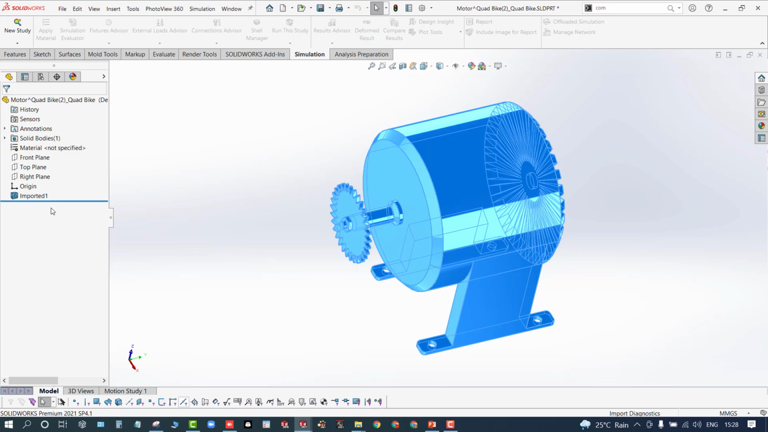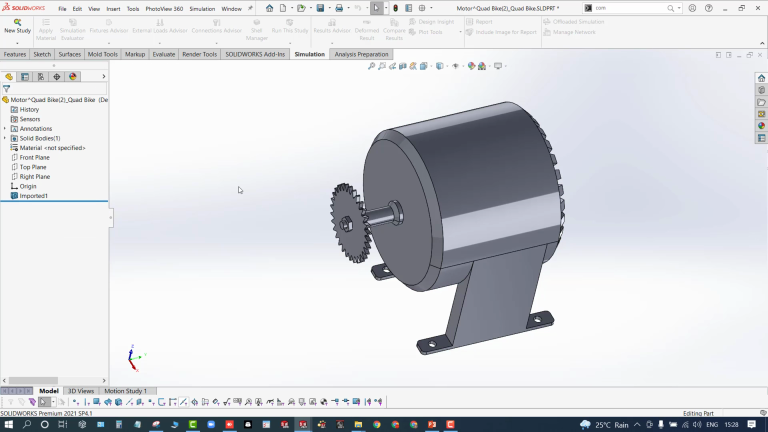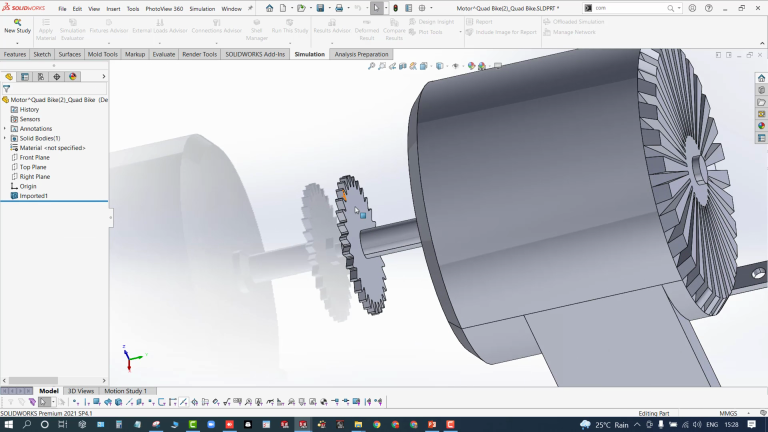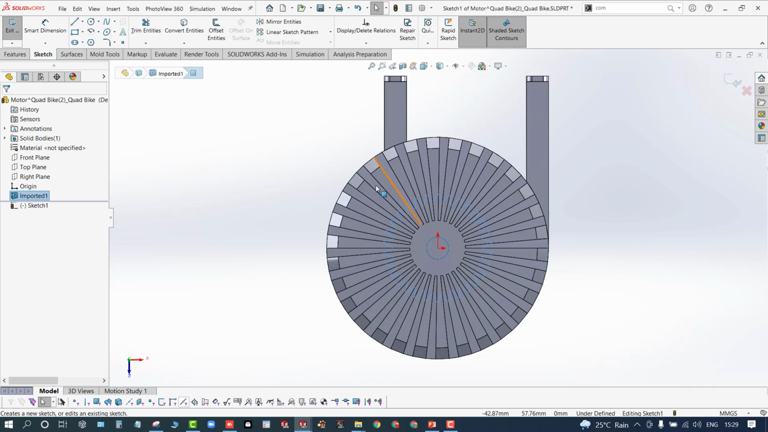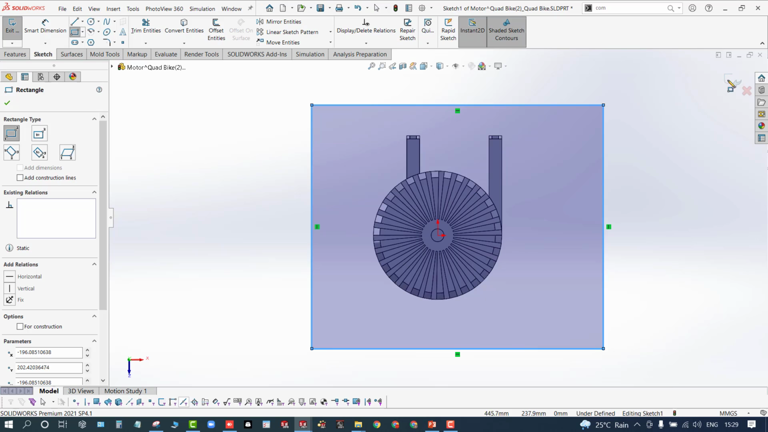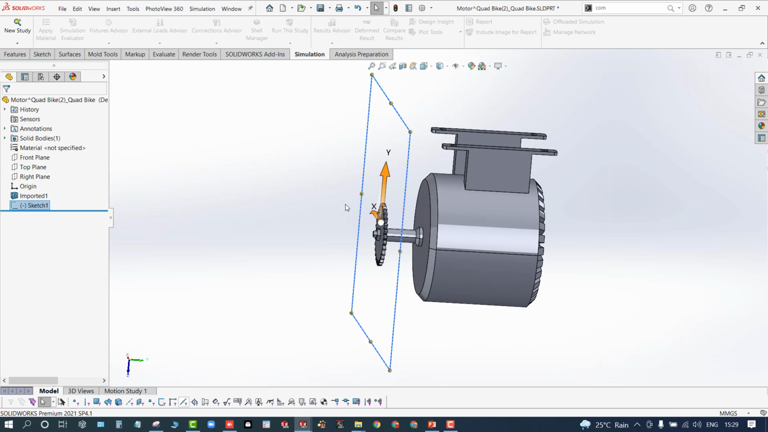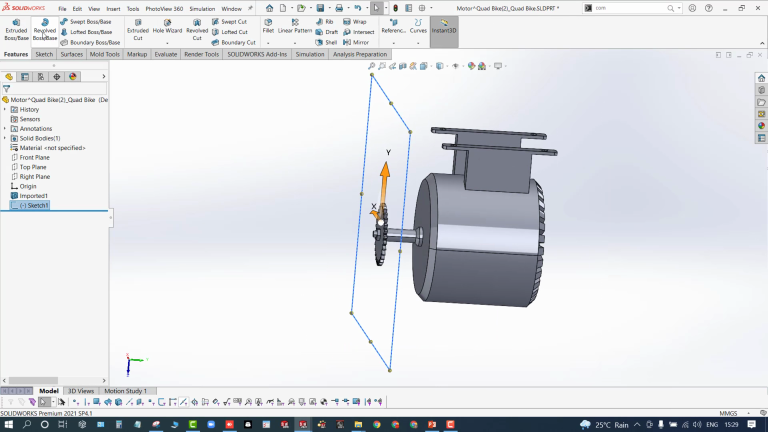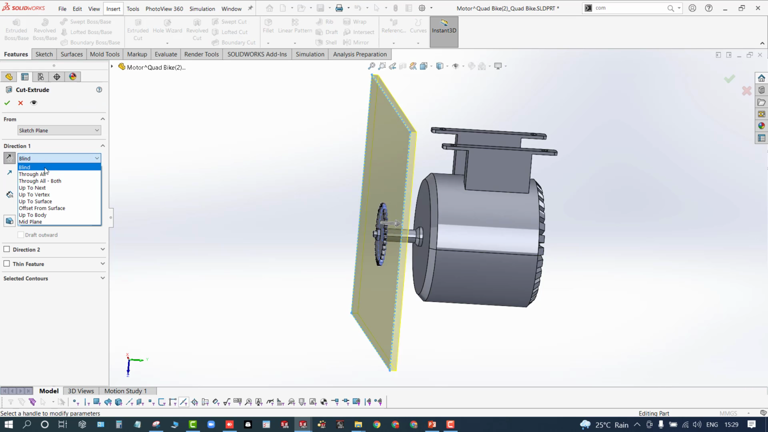I'll run the feature works first. There are no 40 faces. I'm just going to select this face. On it I'll sketch a rectangle so that I can remove all the parts which are not needed for me. Extruded cut, reverse, through all.